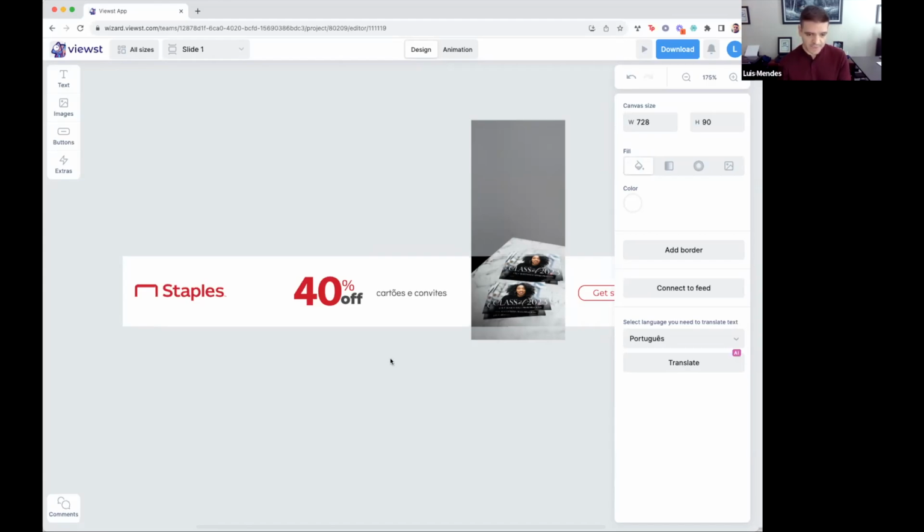But overall, just wanted to show you a quick pass at how to leverage Viewst to the best of your abilities. But yeah, I think that just about covers it.